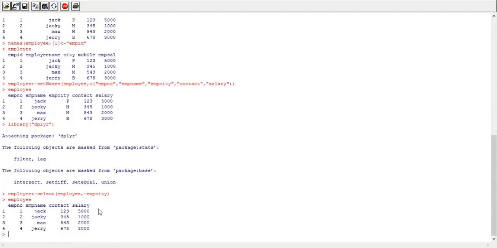So the EMPCT column is deleted. Whenever we want to delete any column from any data frame by using the select function, we need to assign the negative name, or we need to prefix a minus sign to that column that we want to delete. So we have just seen how to delete a single column from the data frame by using the select function. Now we'll see how to delete multiple columns from the data frame by using the select function. So employee is the data frame name, equal to select.